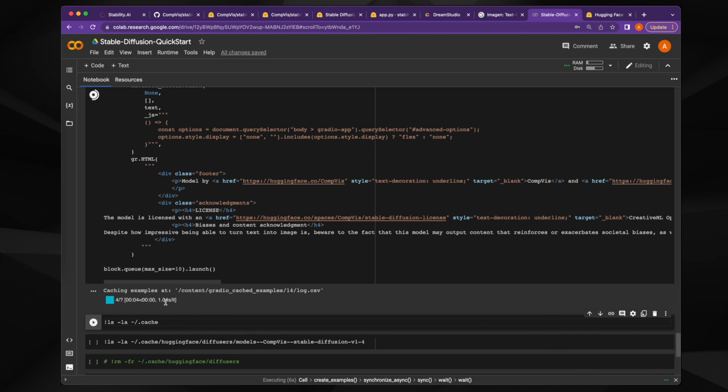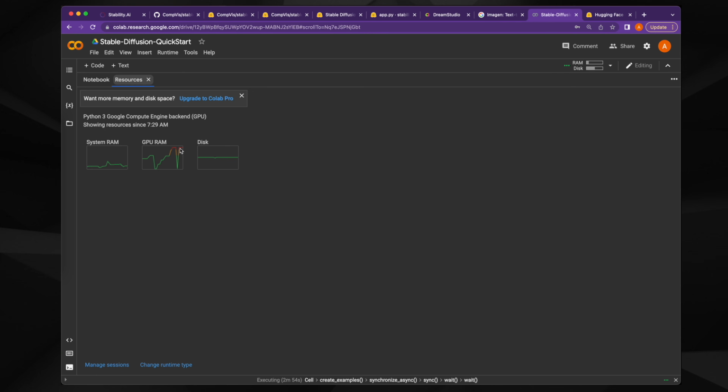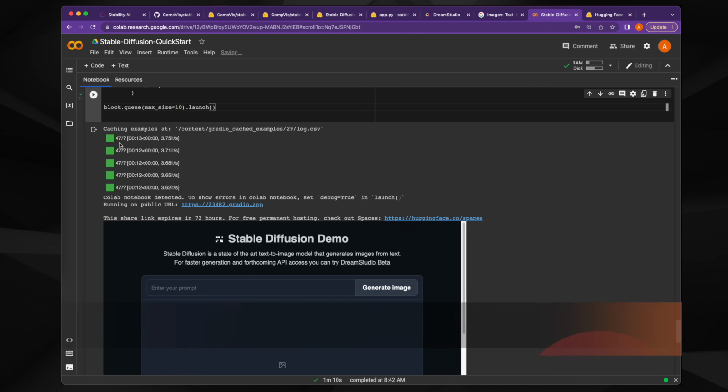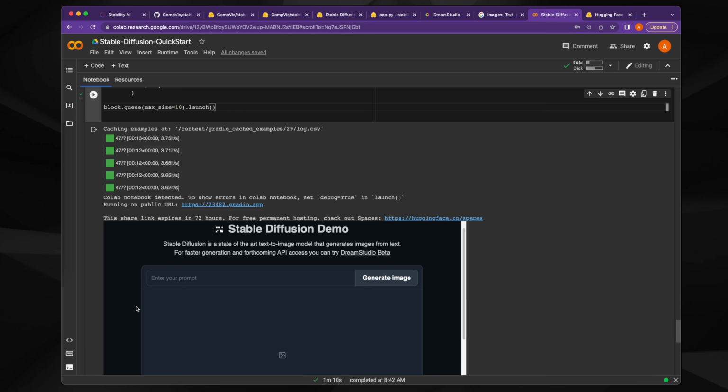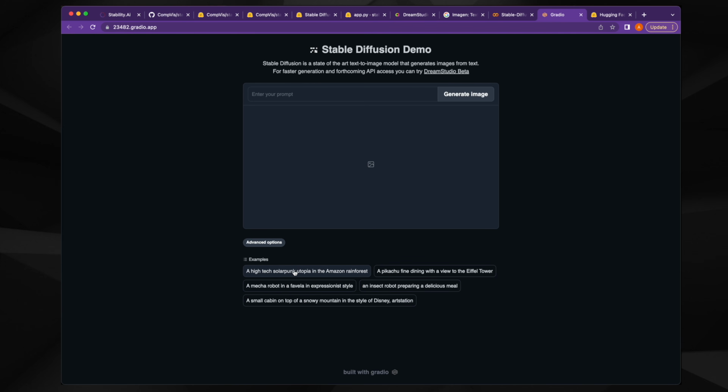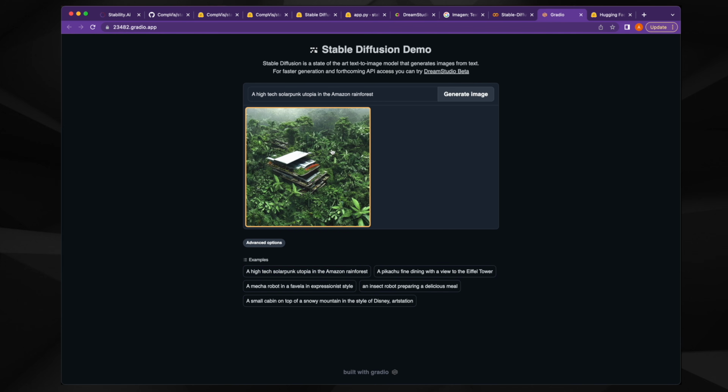At this point, the code is still running. Looking in here, you could see that memory is definitely at the edge. All 5 sample images are generated. Here is our Stable Diffusion Gradio app. We can launch this in an outside browser. Here, if we select an image, you could see the 1 image.